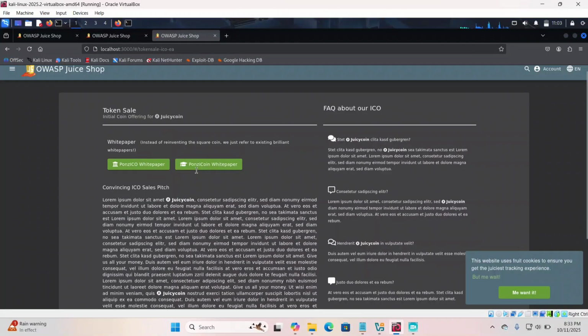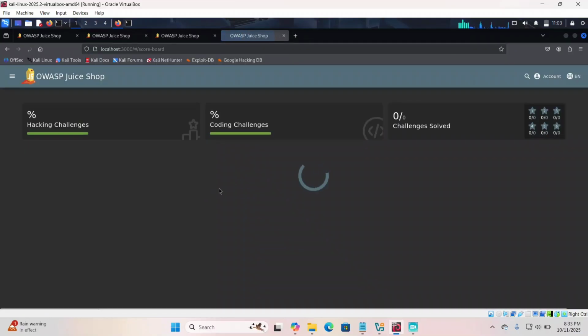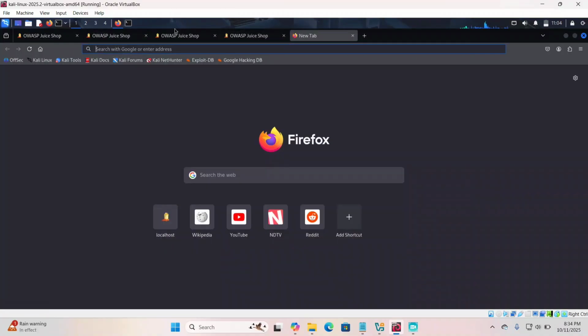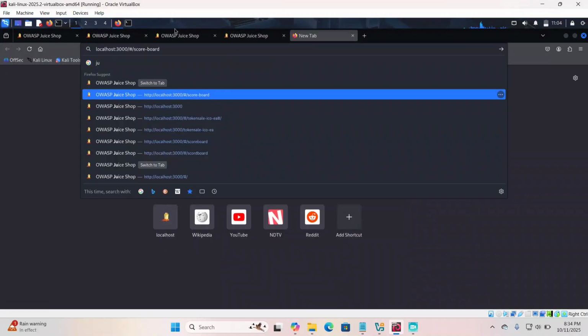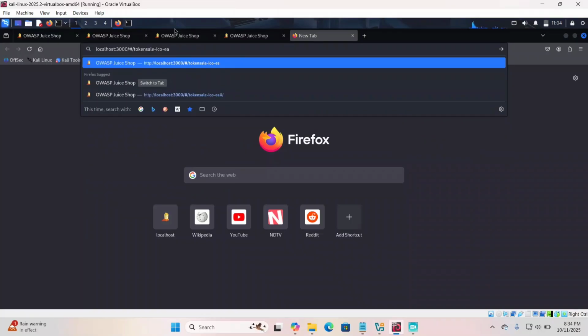So guys, if I quickly go back to the scoreboard page and quickly go to the security through obscurity category, you can see this challenge is solved successfully, guys. All right, so what I did was I copied this particular decoded route over here and just tried accessing it using the base URL of the application. After the hash and the forward slash, I just pasted this hidden path and hit enter.